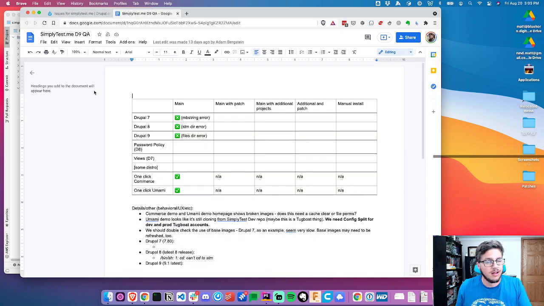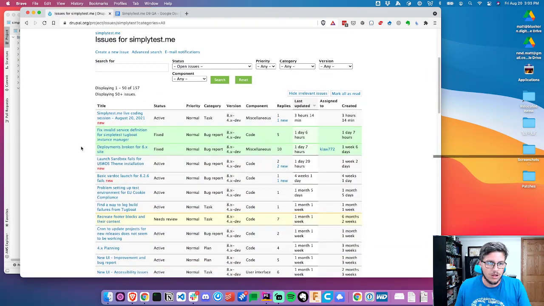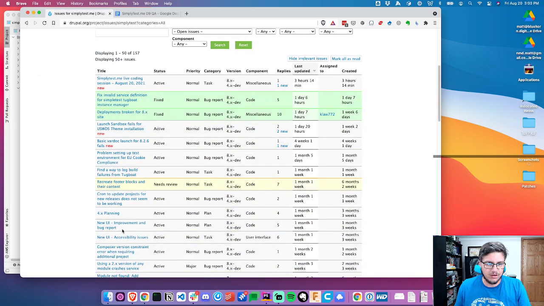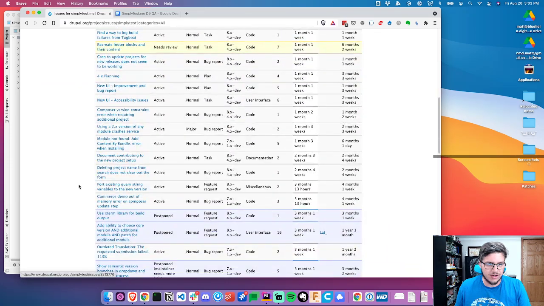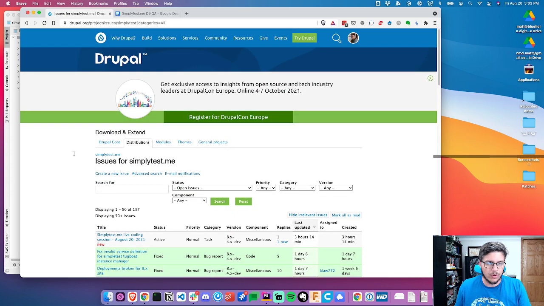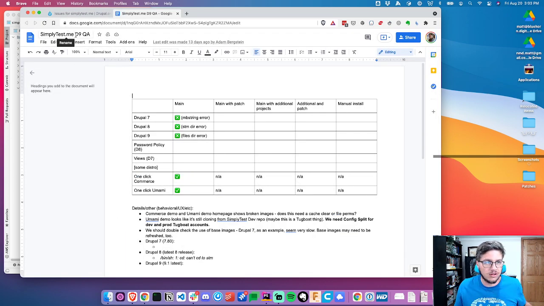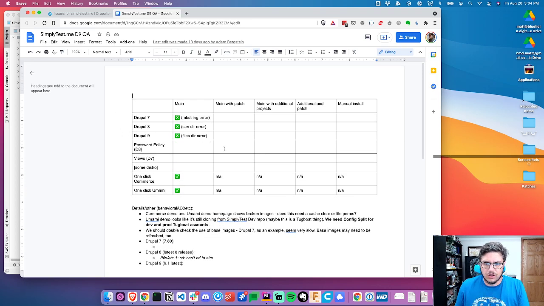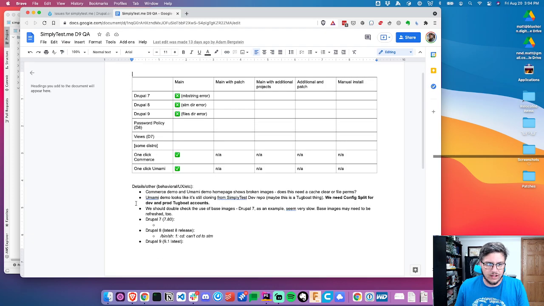I'm going to be working on SimplyTest.me. I haven't been able to really work on it because I was doing it on Sundays, then summer happened. So we're going to work on it a bit right now. We're getting close to updating SimplyTest.me to the newest version. I'm actually not going to pay much attention to the issue queue. But what I am going to do is go through this simplytest.me D9 QA that Adam started working on and try to just squash through a few things.